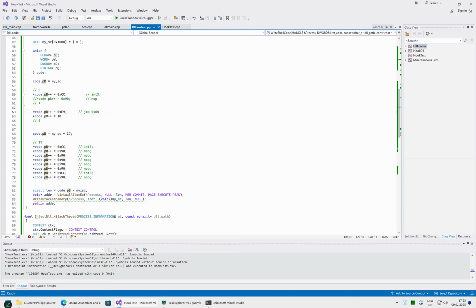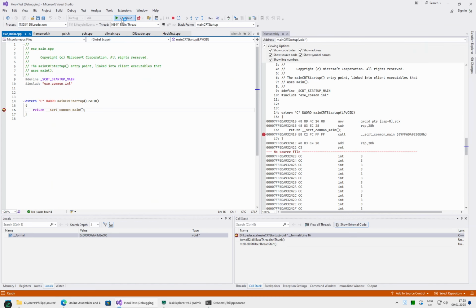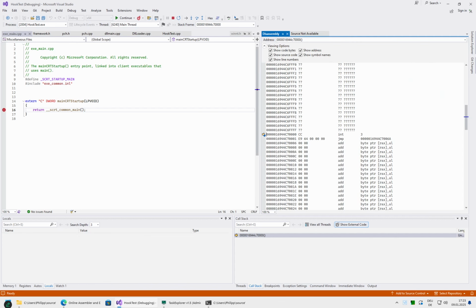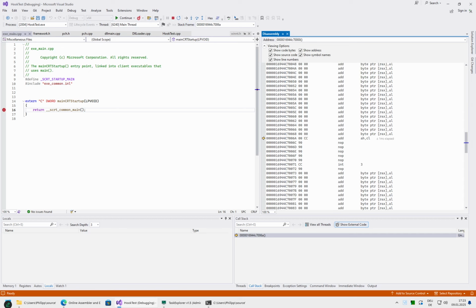Okay, we can change everything back to 100, and that will be fine. Okay, so let's run it. Continue. Okay, so we are at our breakpoint. We do our step. Through the breakpoint, we go to the jump, and then we jump directly where we should go, to the code that we have put there, and the rest, of course, then null.